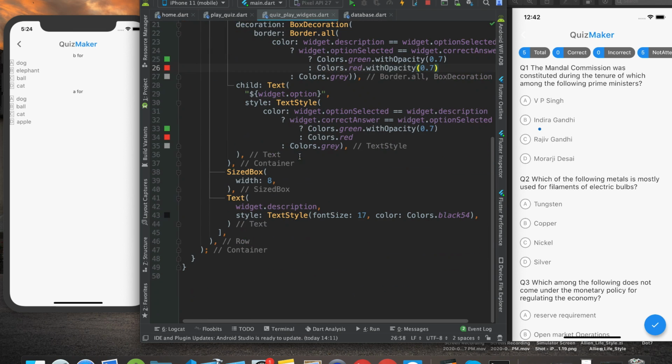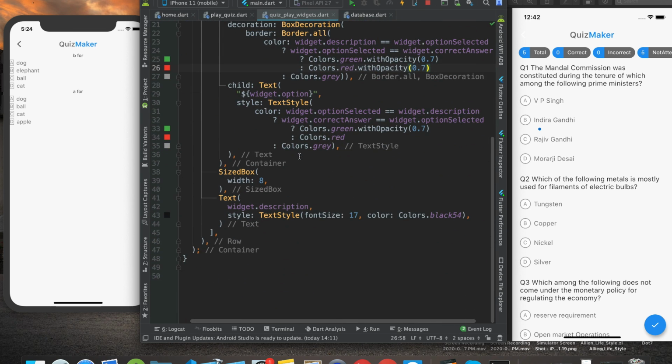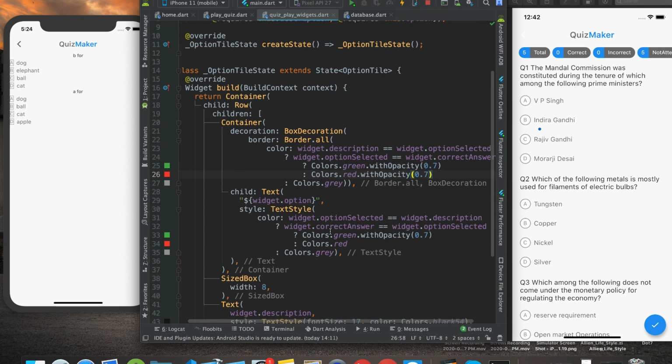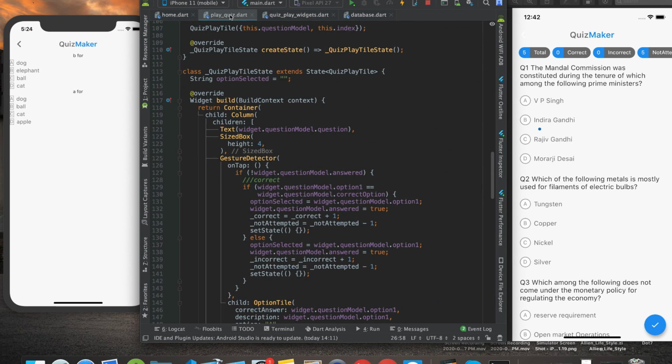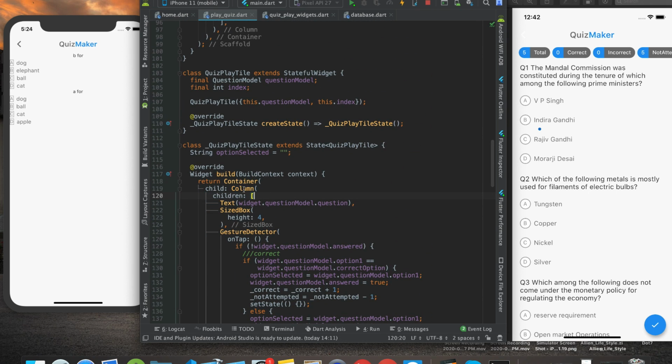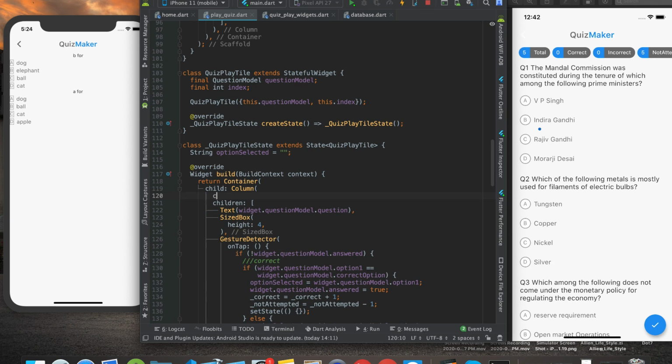So let's go back, and first thing first, we want this A for apple to be on this side, not in the center. So how can we do that? For that, we have to go into the play quiz, and over here we have all these different elements aligned inside a column. A column has a property called cross axis alignment. If I say crossAxisAlignment.start, it's going to align all the widgets along the cross axis. The horizontal is the cross axis for the column, so in the cross axis I am saying to align these widgets from the start.